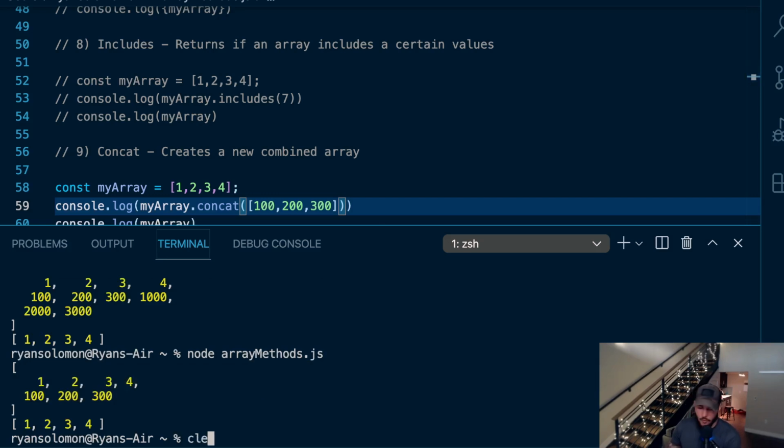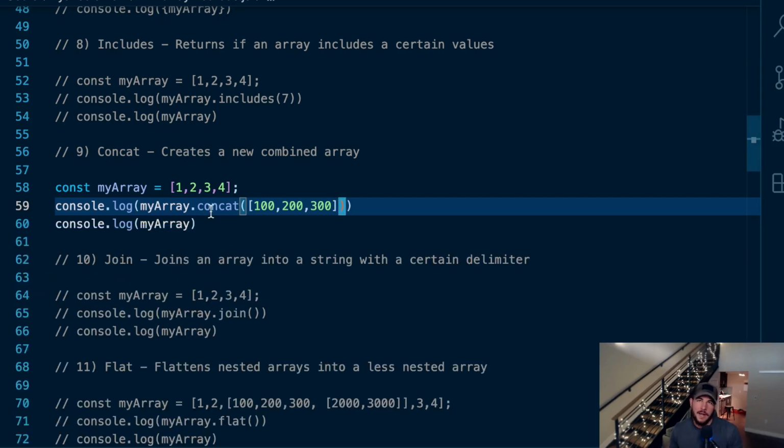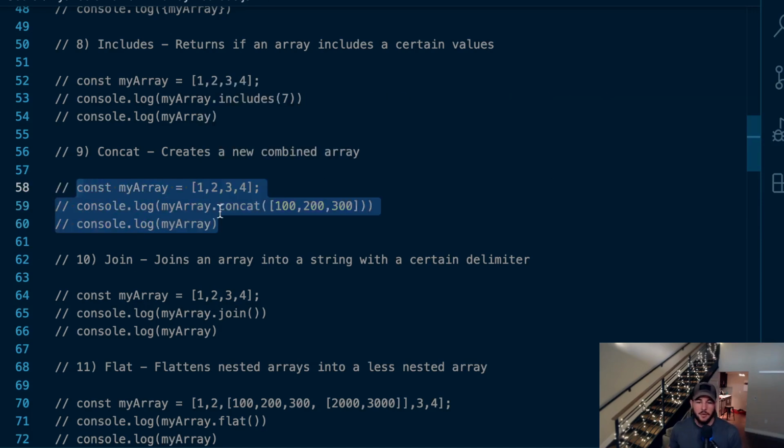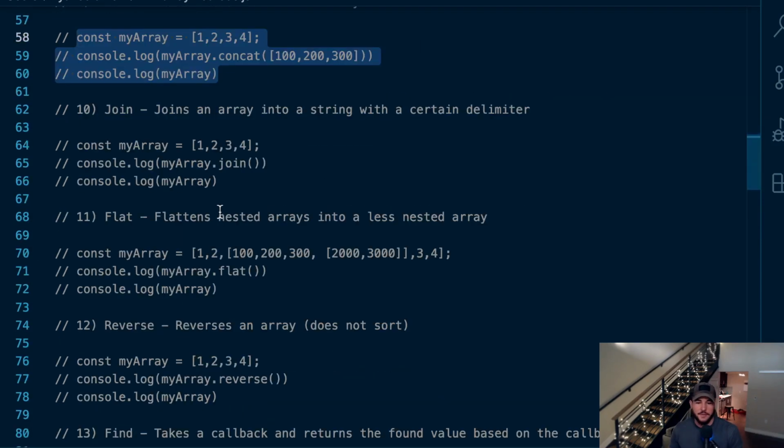Now, there's also other ways to combine arrays that I actually think are a little bit simpler, using the spread operator in JavaScript, but I will cover that in future videos.